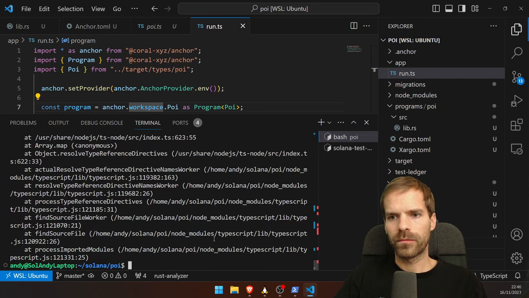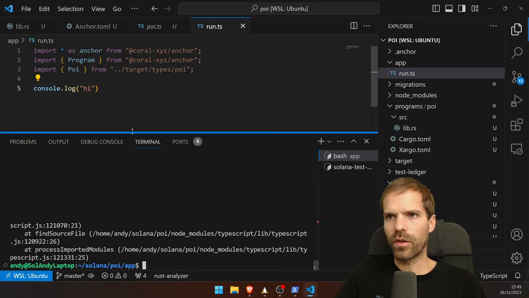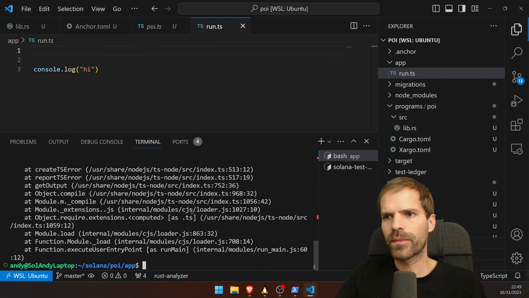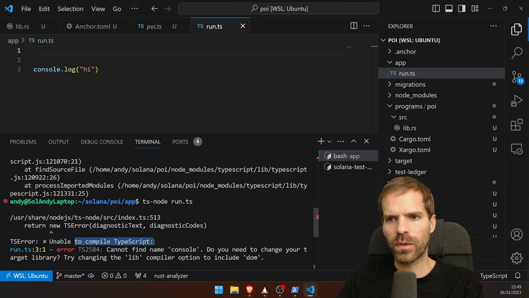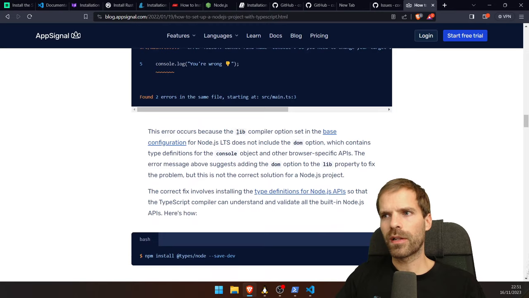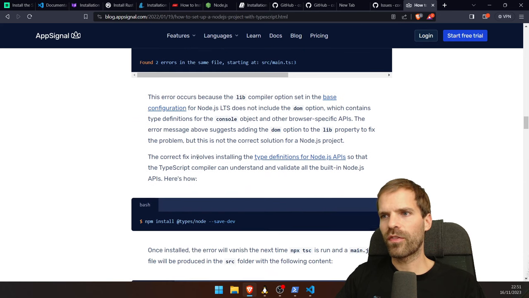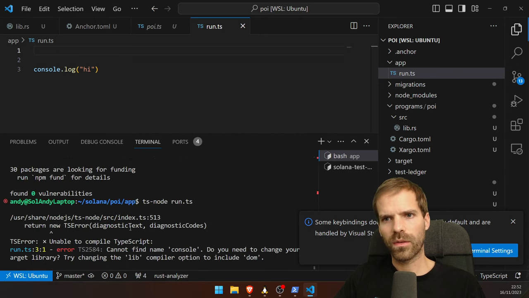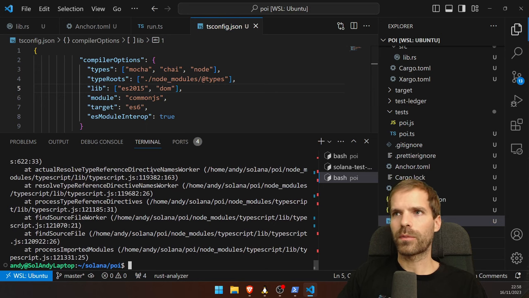Okay. Something is off. I can't even run a simple script. Unable to compile TypeScript. Cannot find name console. Because the lib compiler option is set in the base configuration. Correct fix is installing the type definitions for Node.js. Here's how. Cool. Well, didn't fix. Yeah, I don't know what TypeScript is.